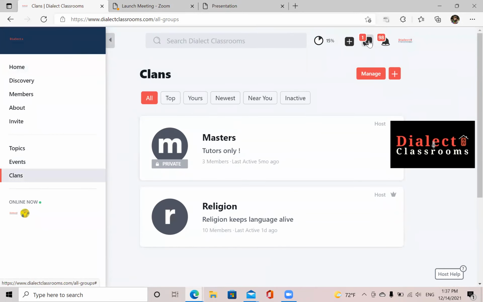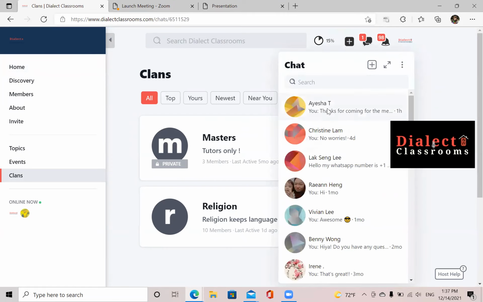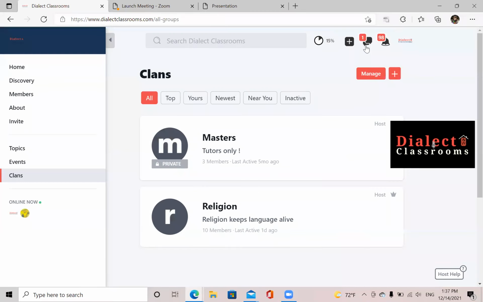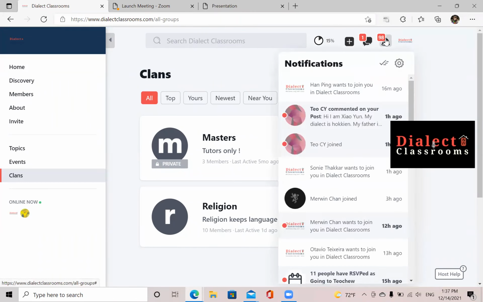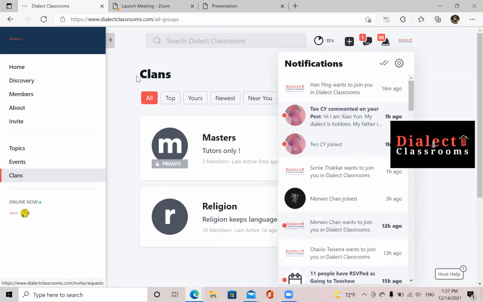You can also message other people in the chat box here. So it's located on the top right-hand corner. And any notifications will be given on the top right-hand corner.